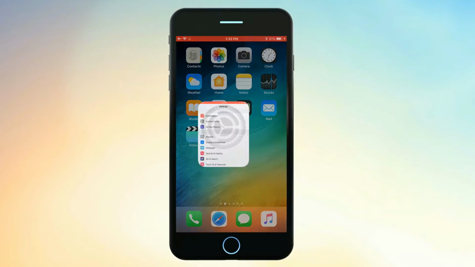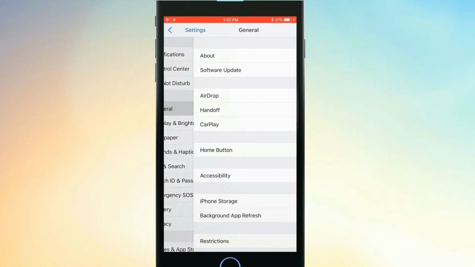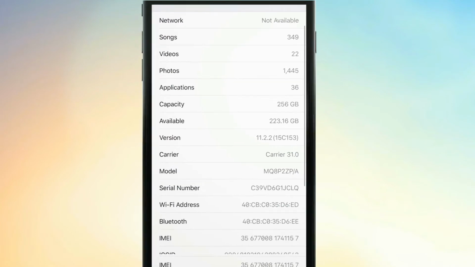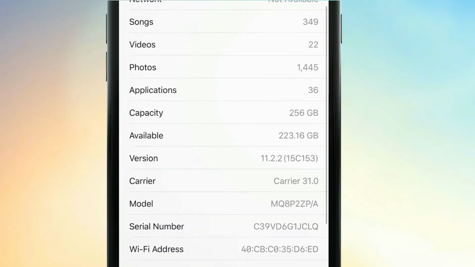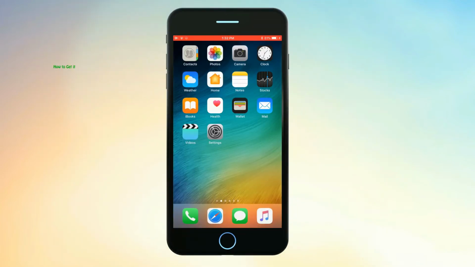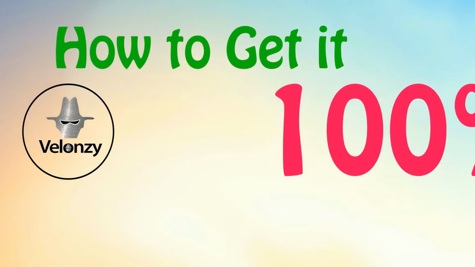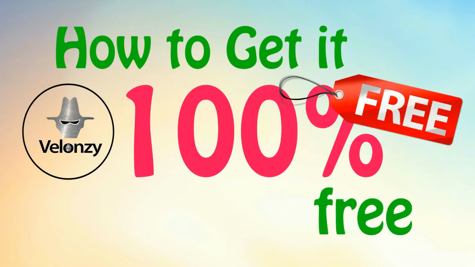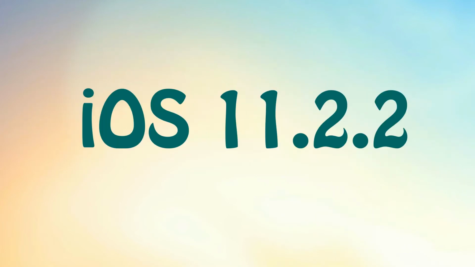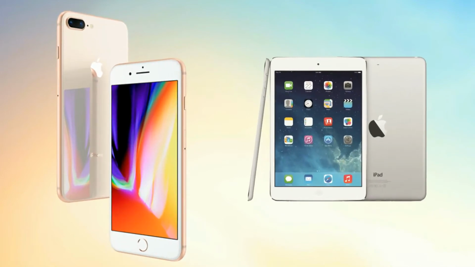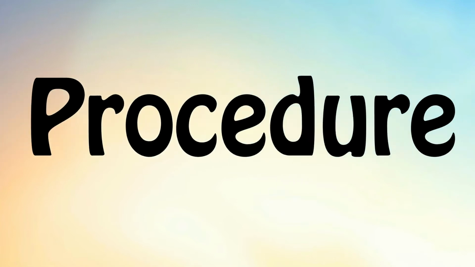Don't forget to check your device iOS version. If you are an iOS 11.2.2 user, you can go ahead with this video. In this video, I will show you how to get Velonzy for 100% free to your iOS 11.2.2 iPhone or iPad. First of all, let me explain Velonzy's normal procedure.